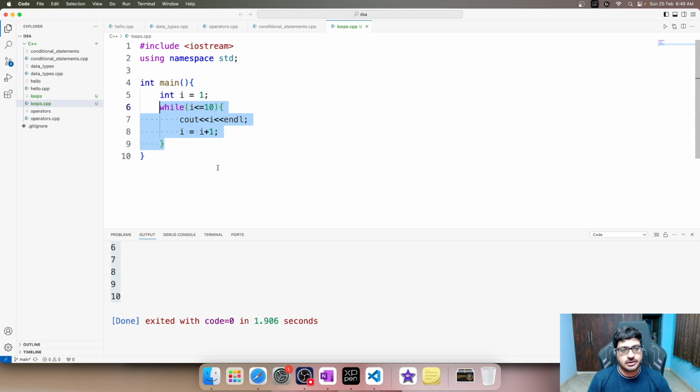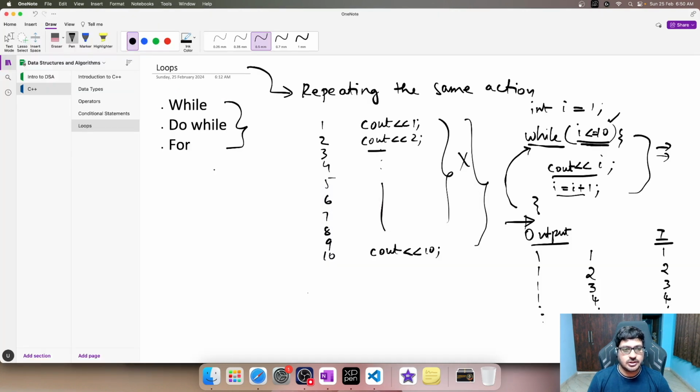Now let's talk about the second type of loop, which is do while. So all these three are useful for making repetitive actions, but with slight differences. Okay, now we have discussed while. While takes a condition, and it executes the block of code repetitively as long as this condition is met. Okay, do while is also similar, but there's a slight difference.